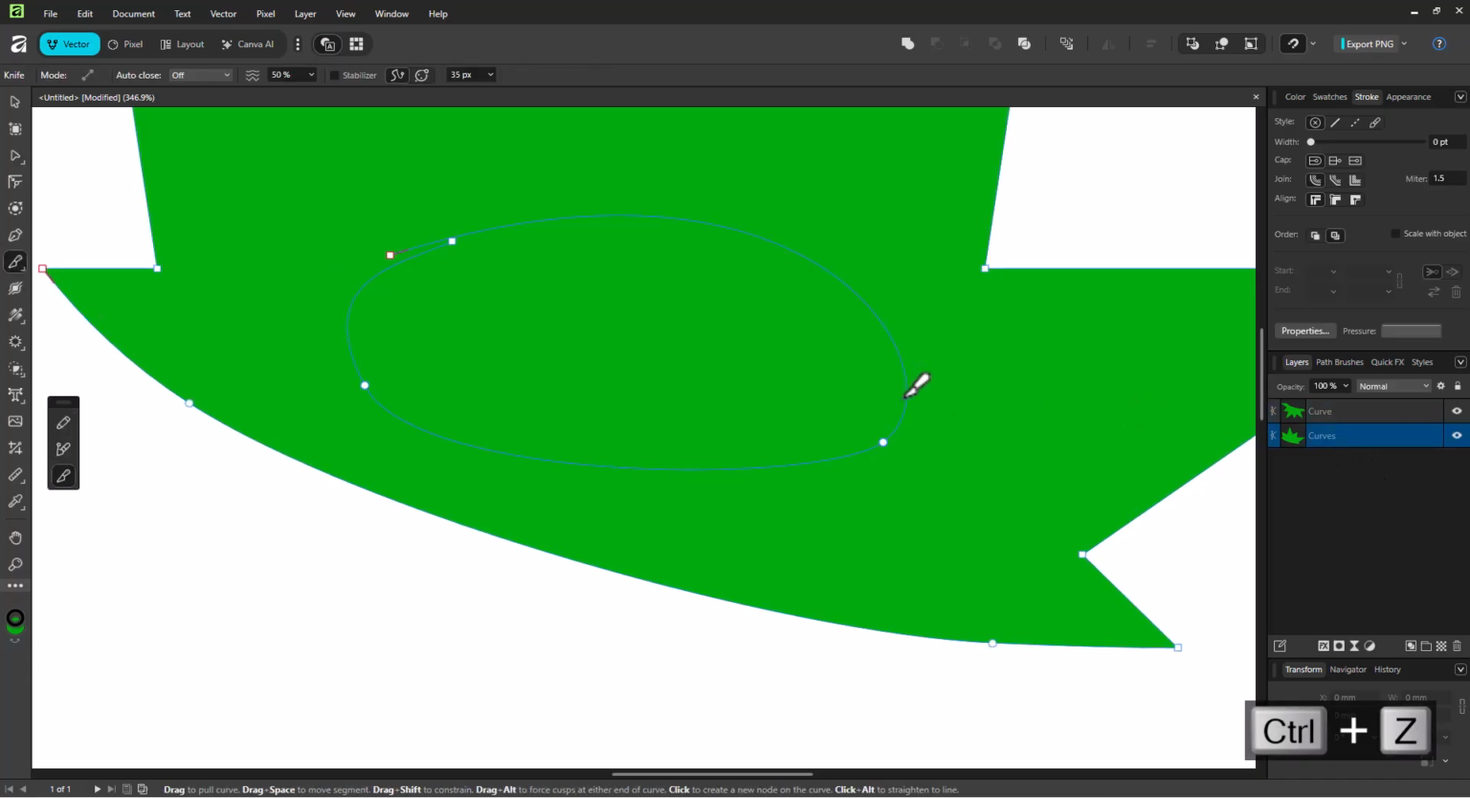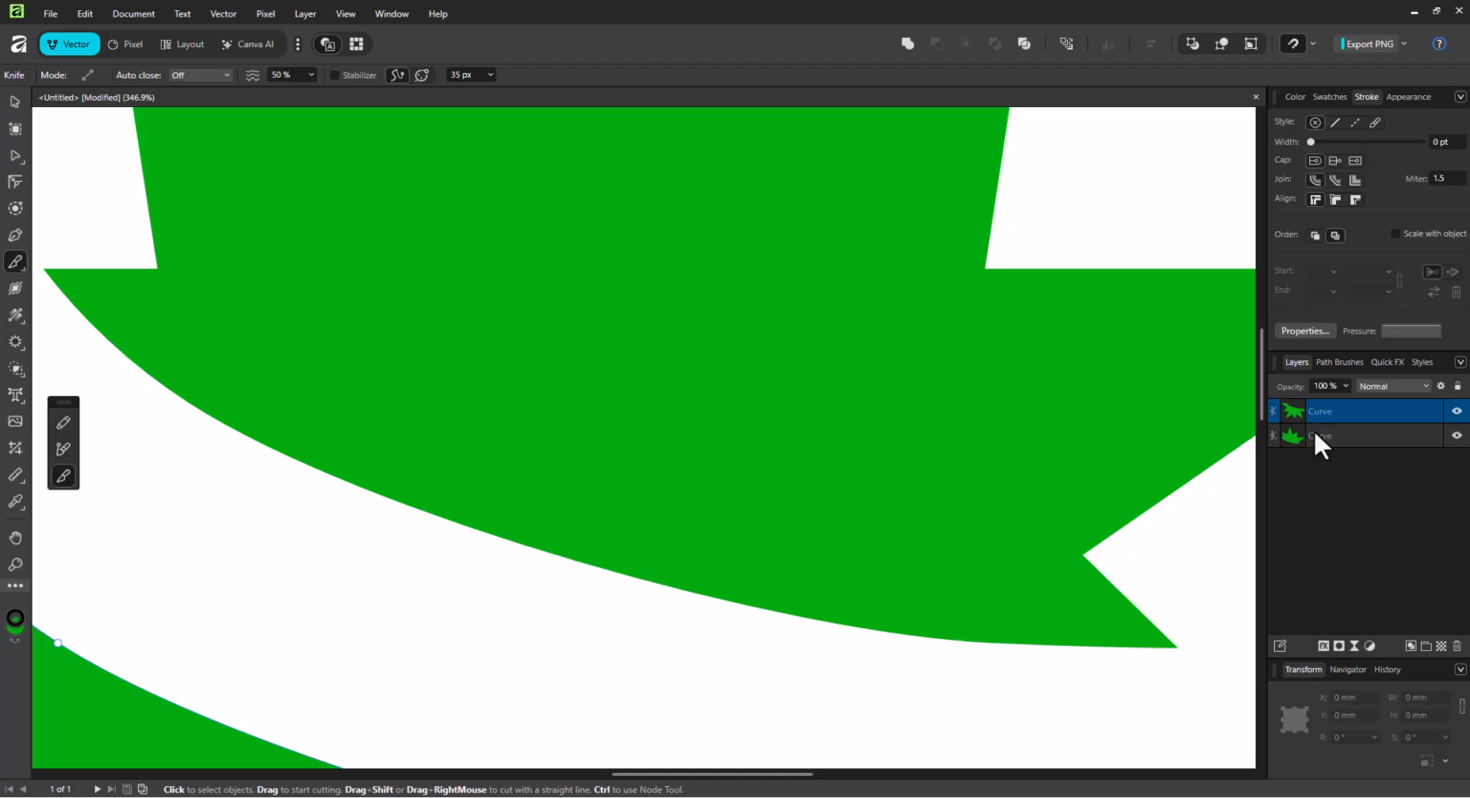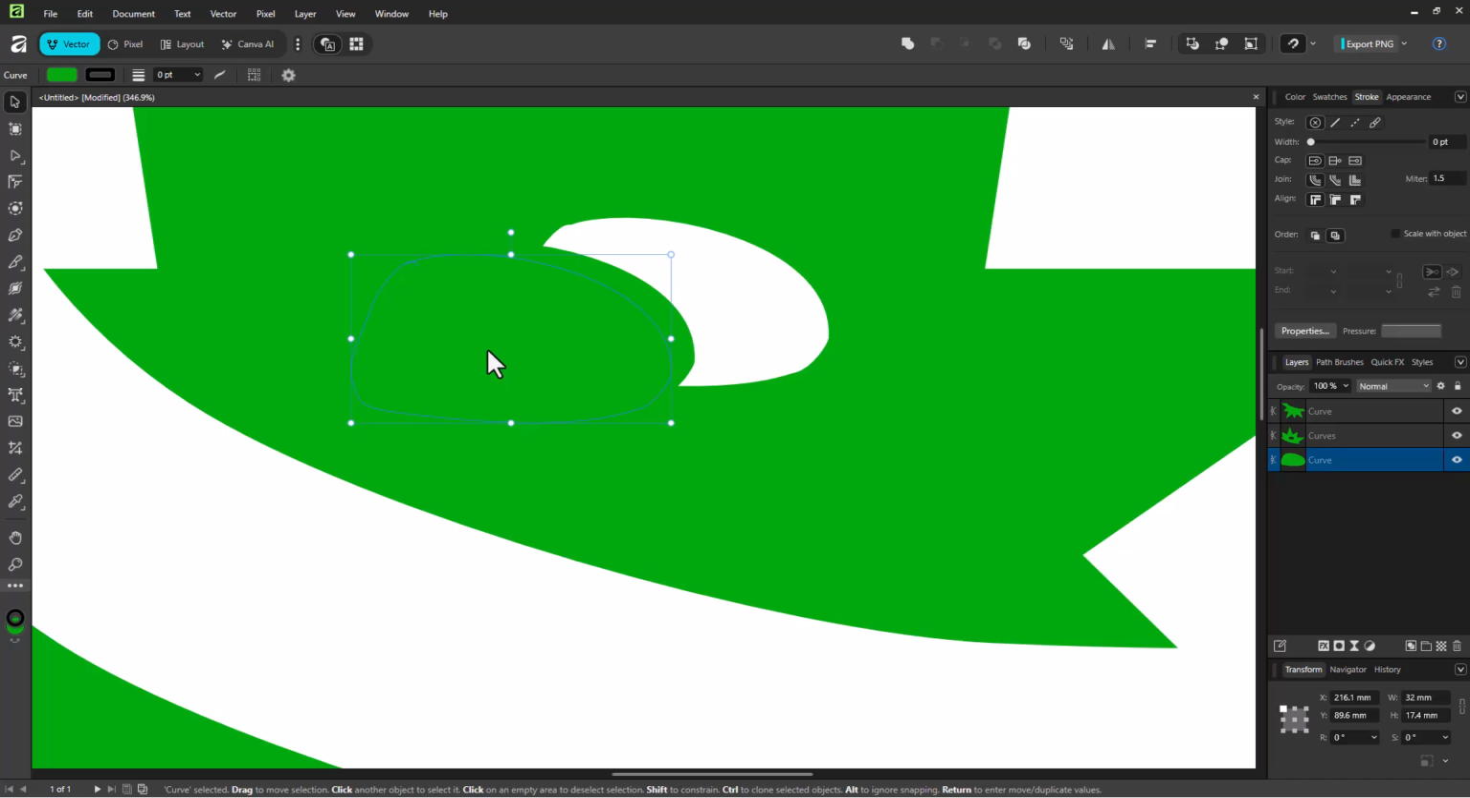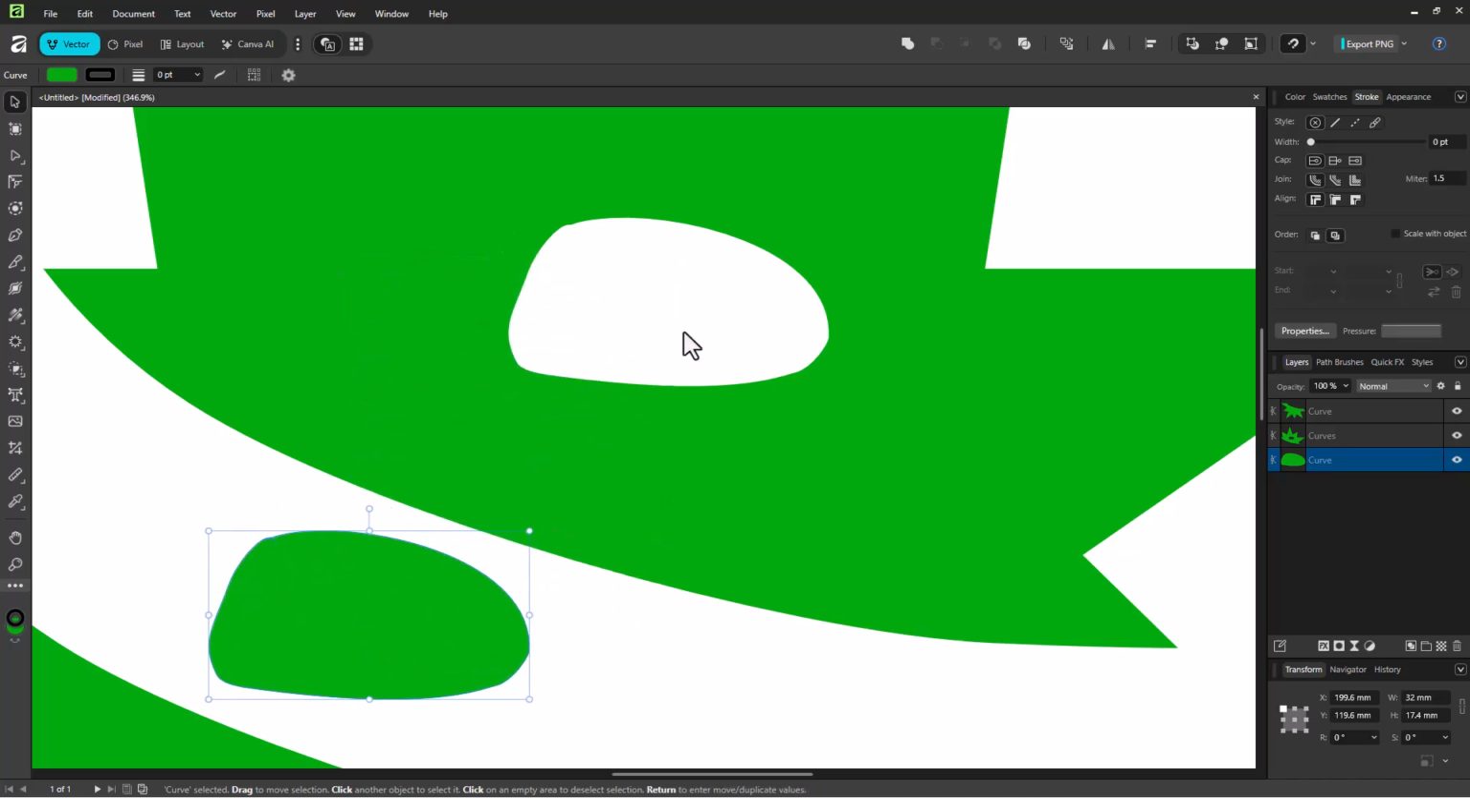All I'm going to do is press Ctrl Z, and this time, let's just press Ctrl Z right here. Now I'm going to select the curve, click and drag around, and make sure that it is enclosed right here just like this. And once that is done, you can see that I can now bring this out.